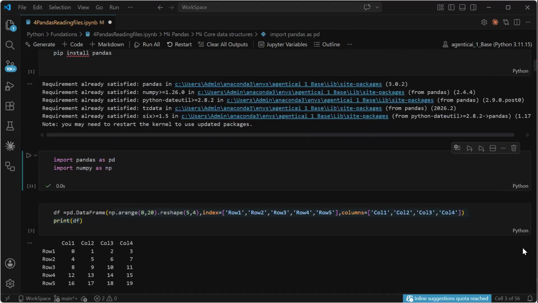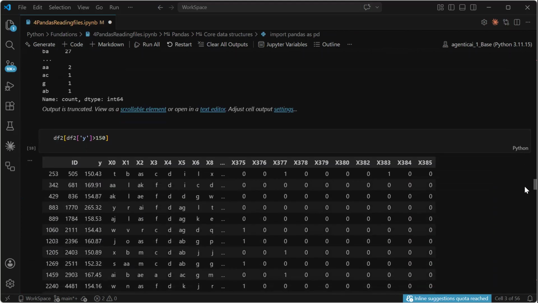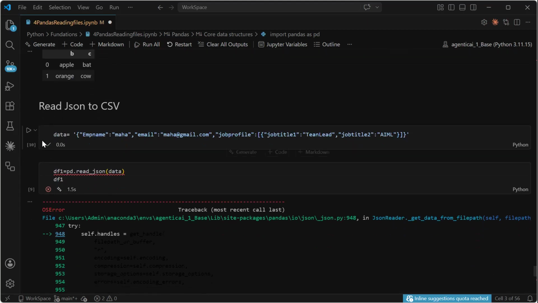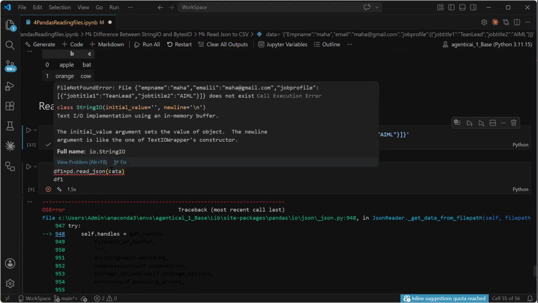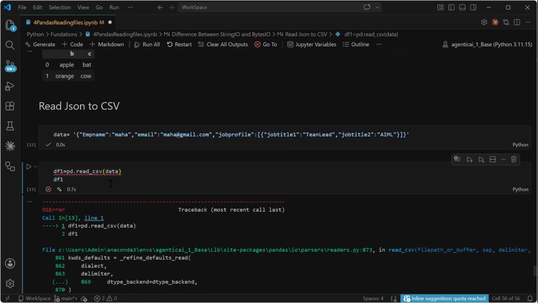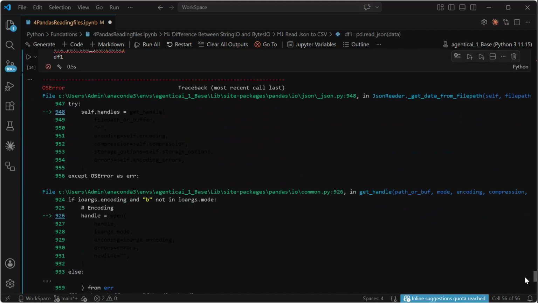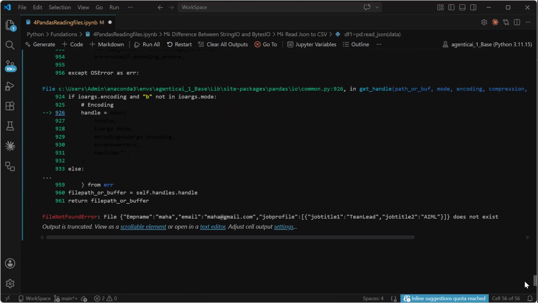It is properly loaded. Okay, fine. Something went wrong. One second, please wait.